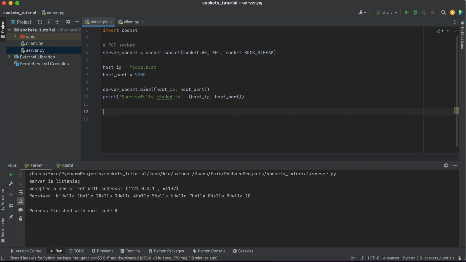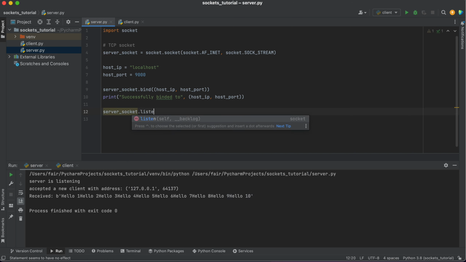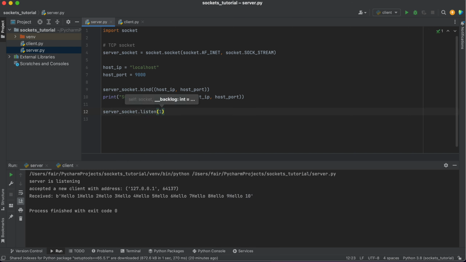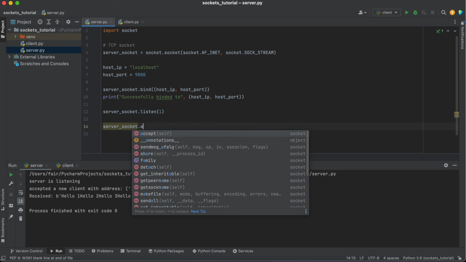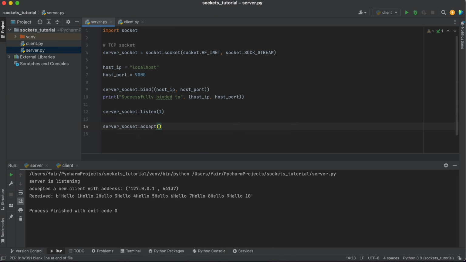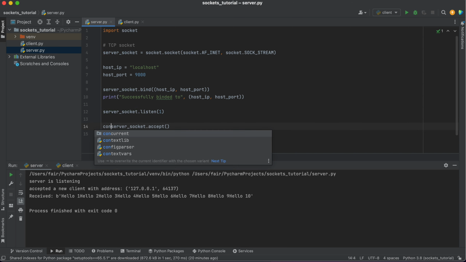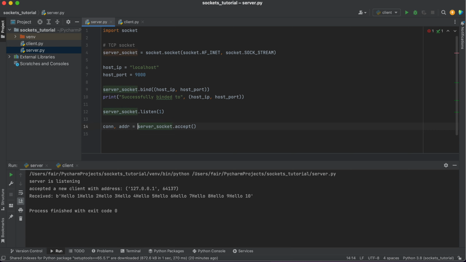After that, we are gonna tell the server socket to start listening for clients. Server socket dot listen. Then after that, we are going to start accepting connections that the server socket has picked up from listening. Dot accept, and this accept takes in the connection that was accepted, and it takes in the address of the client that established the connection with this server.